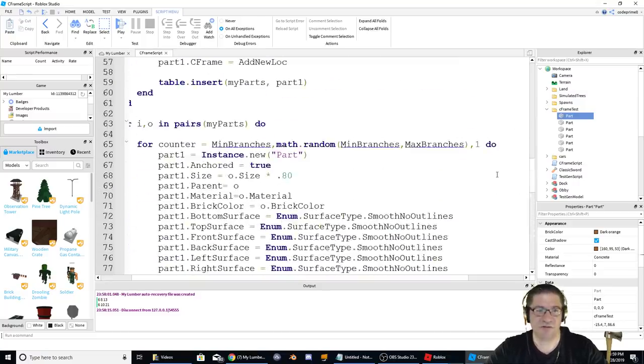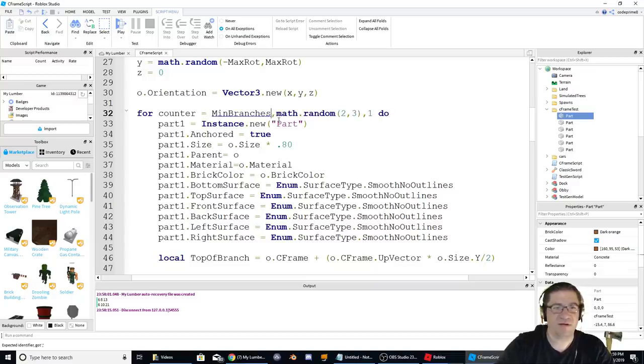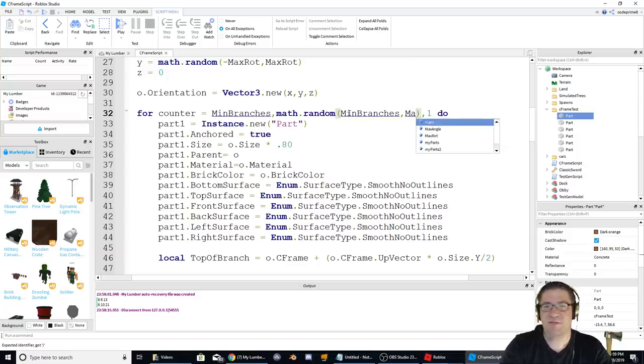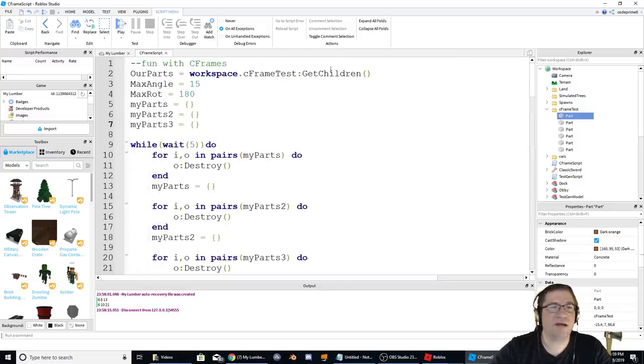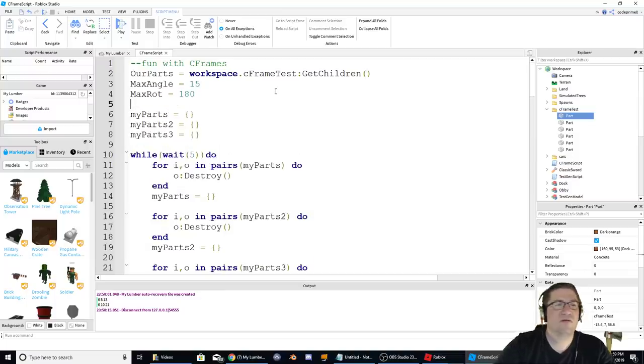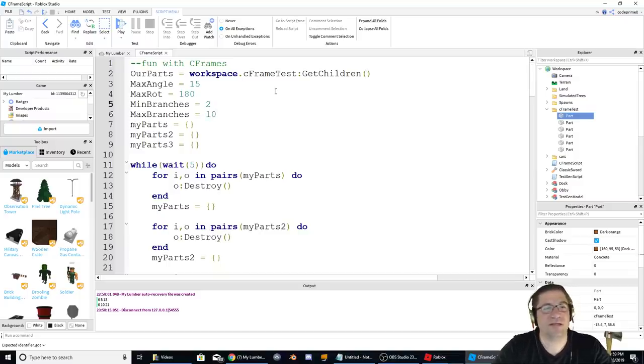It should be nice and good. So this one's going to be, oops, I hit the insert key. Minimum branches equals random minimum branches times max branches. I don't know if branches has got an ES on the end. It might. Who knows? So, min branches equals 2. Max branches equals 10. Oh, that's going to get crazy.